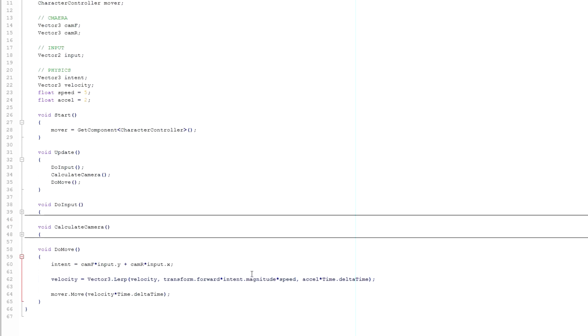Whoops, sorry about that. That was me not figuring things out. We actually need input's magnitude. There we go. That's much better. So speed is, of course, the top speed that we're going to reach. Input.magnitude is the amount of input that we're applying. So when we press up, it goes to 1. If we let go, it goes to 0.